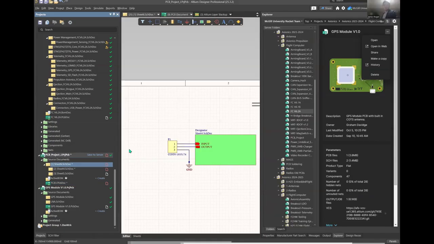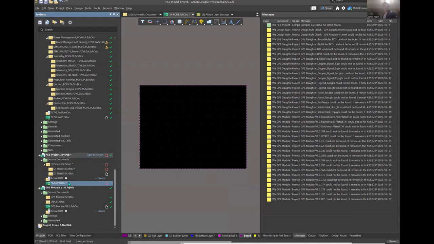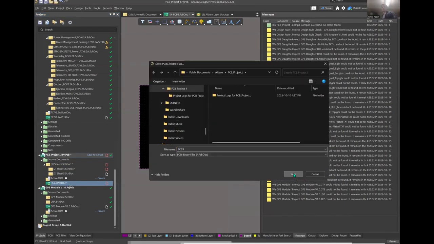Okay, so once you've configured your document, you need to go and save it locally for the next step in the process.